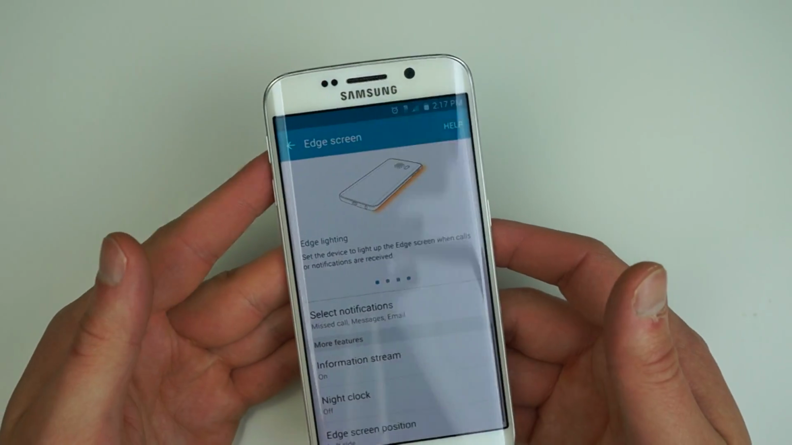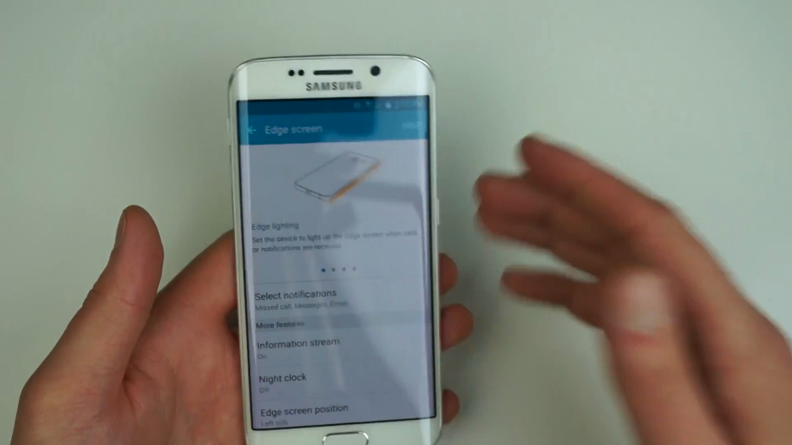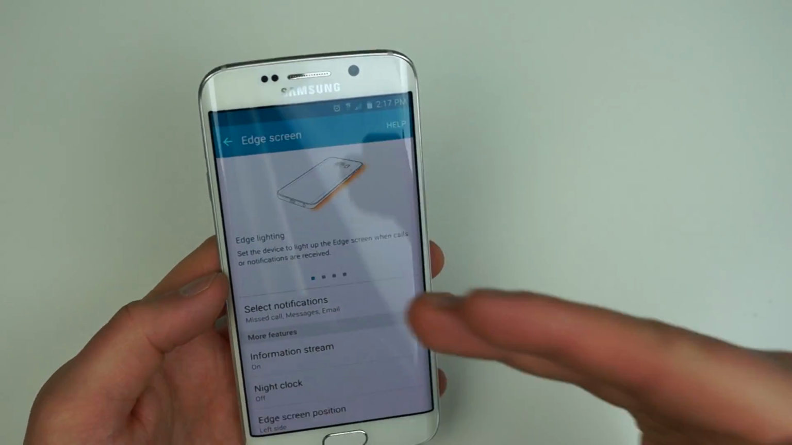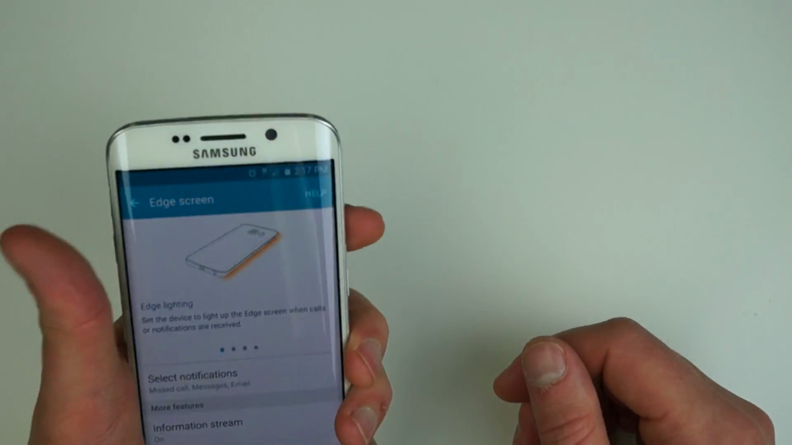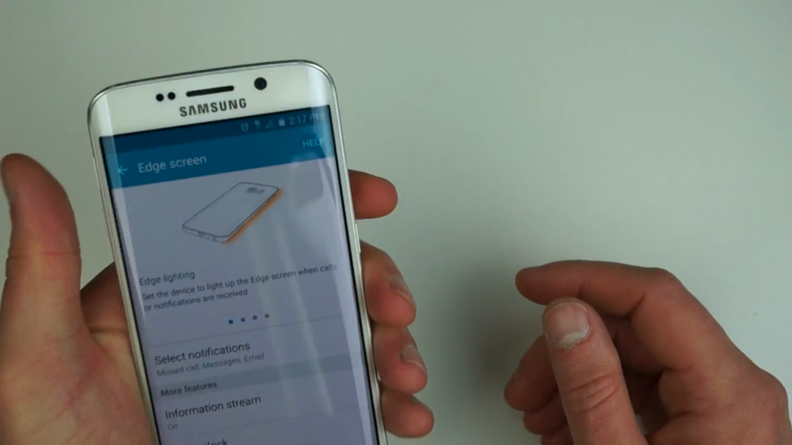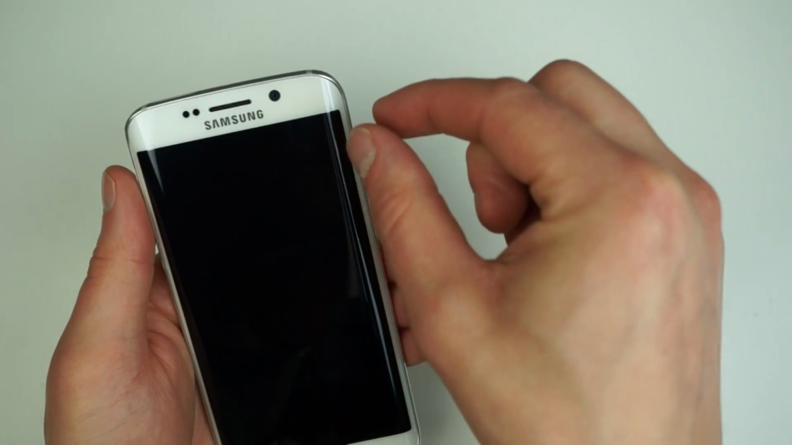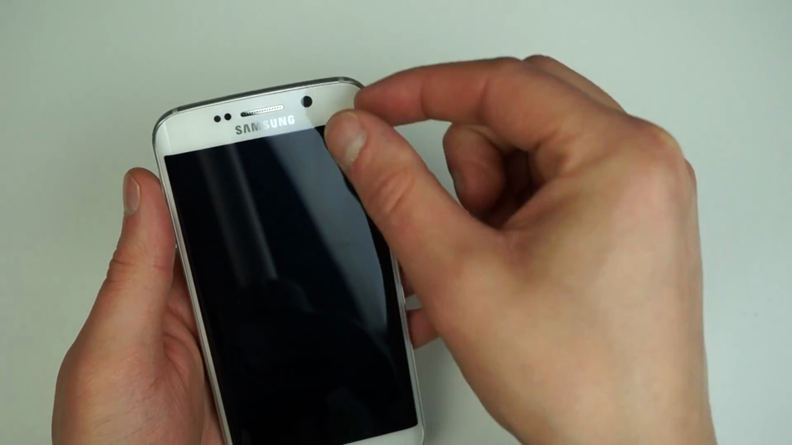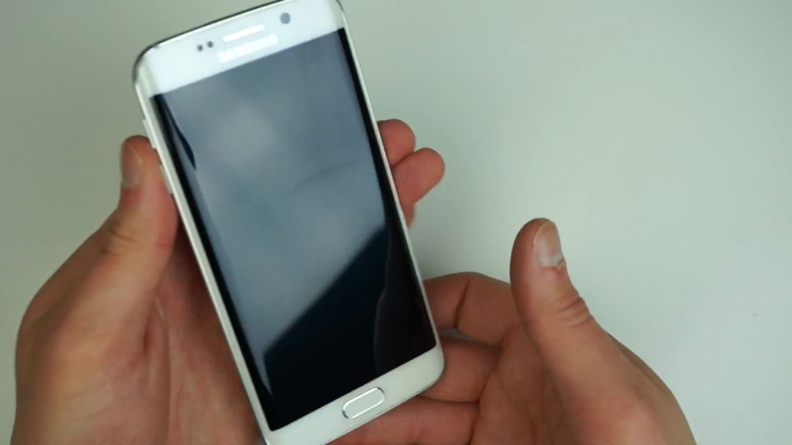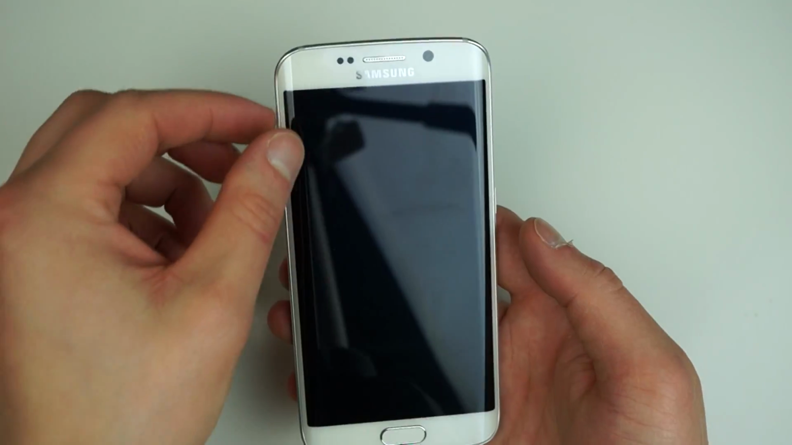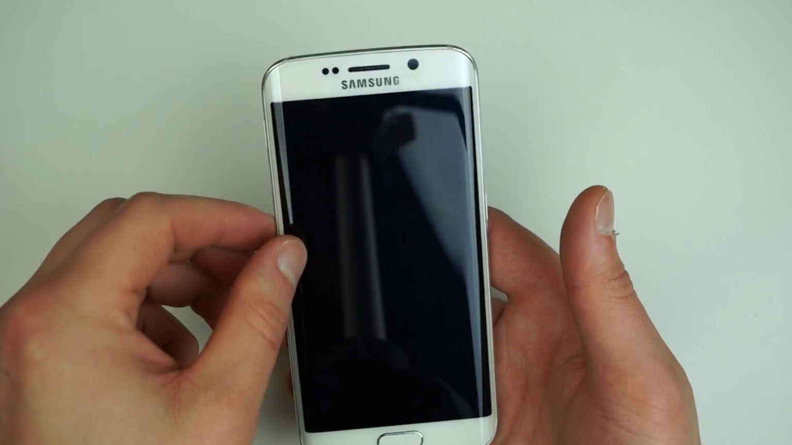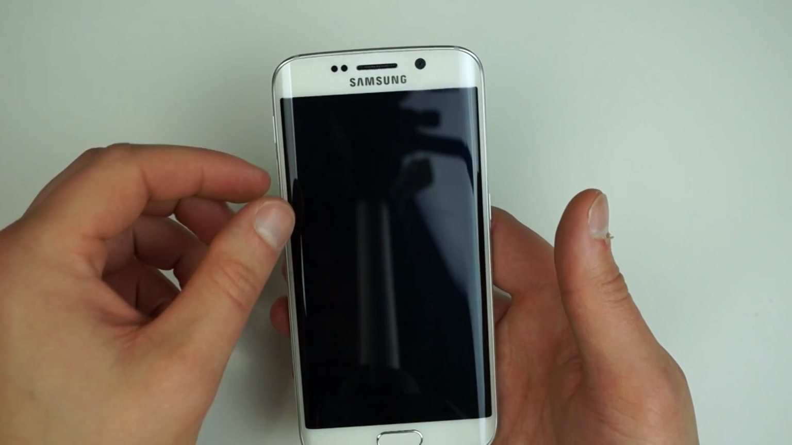I probably will never see it, never use it, because again, I use Hangouts for my messaging and all that, but it is there if you want it. So to give you an example, if the screen is off and an email comes in, it'll light up just that portion of the screen that you have selected on the edge. On mine, because I have the left side enabled, it'll pop up the sender, subject line, and probably a portion of the email.